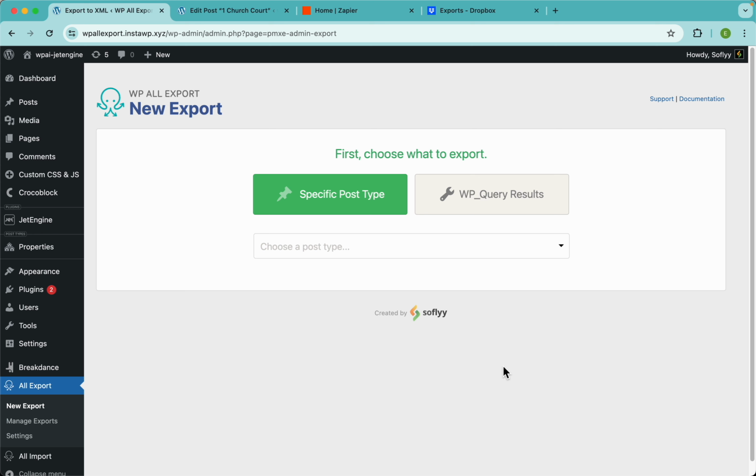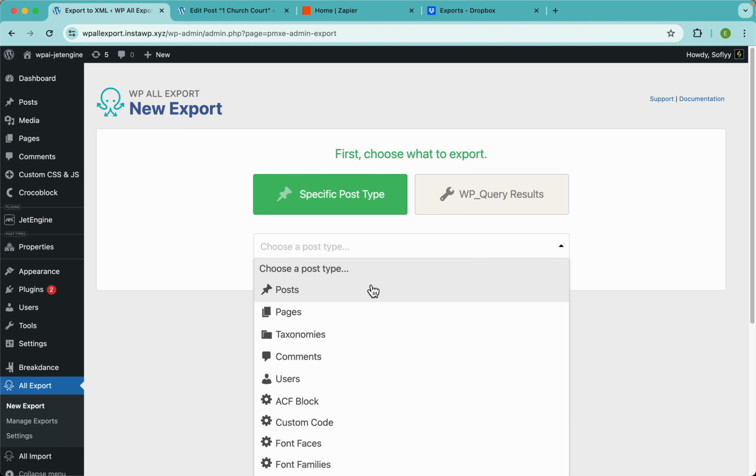Now guys, in today's video we're not just going to export JetEngine custom fields, we're also going to upload that file to Dropbox using Zapier. Now to get started, let's just set up an export really quick.